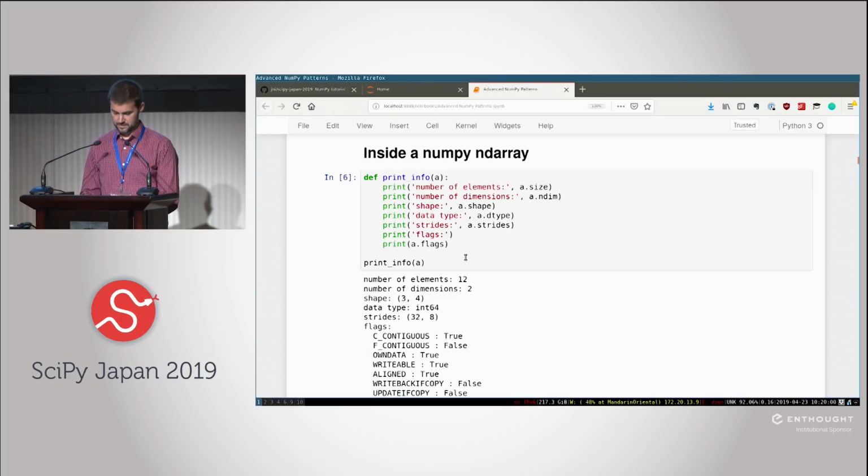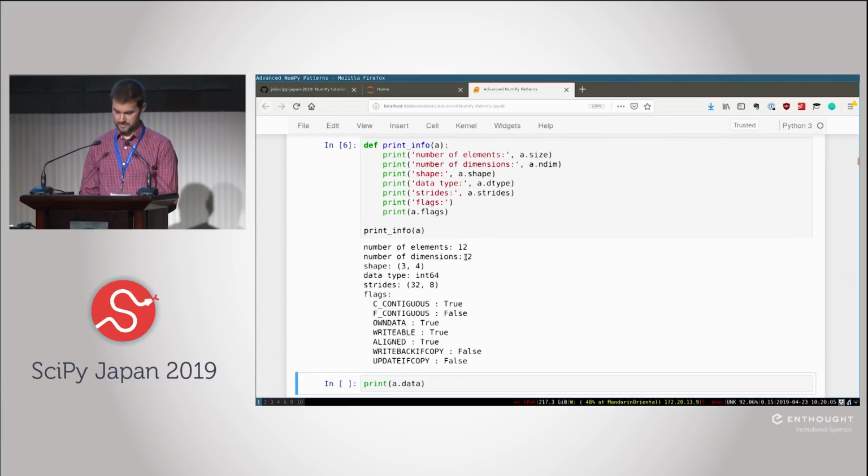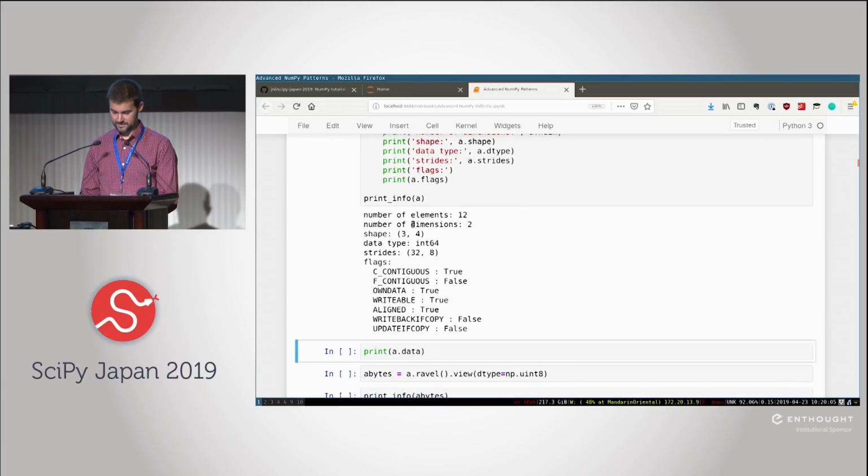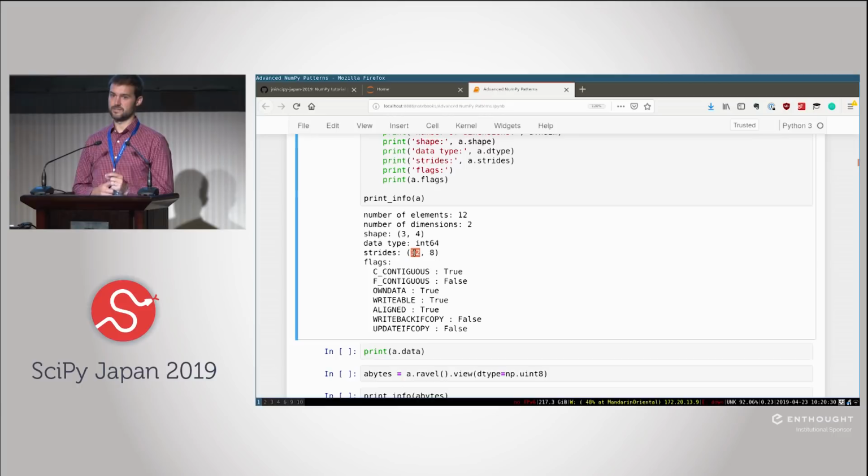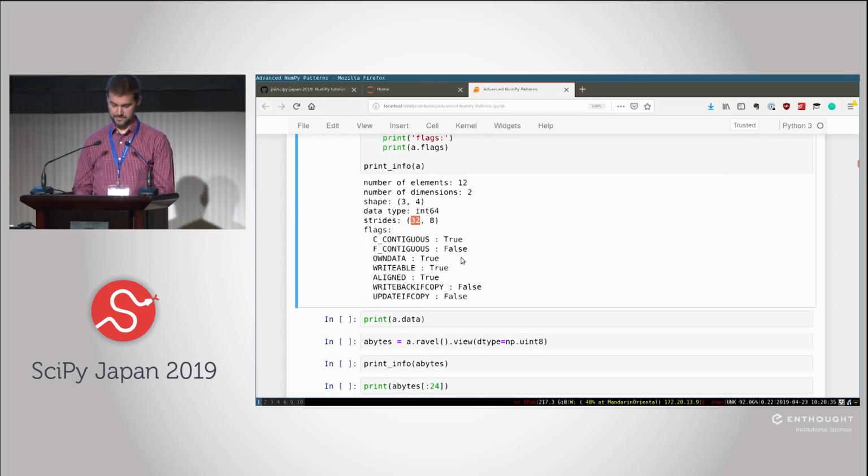Okay. So if you run that cell, you get this. So the array that we created before has 12 elements, 2 dimensions, and has a shape of 3 rows and 4 columns. It has an int64 data type, so these are 64-bit integers. And strides, this is how many steps you need to take to get to the next element on that axis, and these are measured in bytes. So let me explain a bit how that works.